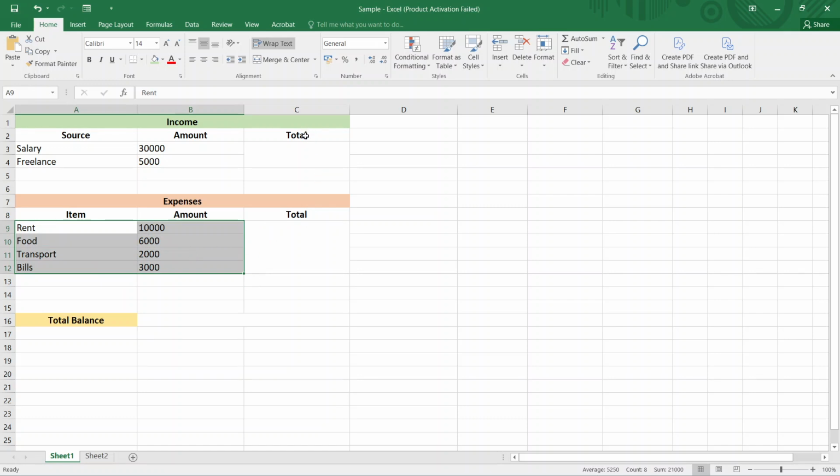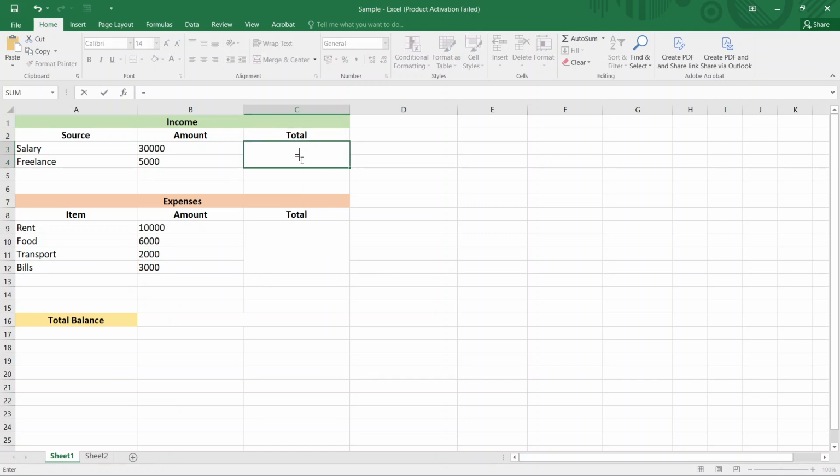Next, calculate your total income. Click on an empty cell where you want the total income to appear. In that cell, type a formula using equals, then sum, then open parenthesis, followed by the cell range that contains the values in the amount column of your income section, and then close parenthesis. After that, press enter. Excel will immediately add those values together for you. This is a great way to avoid manual math and reduce the chance of errors.